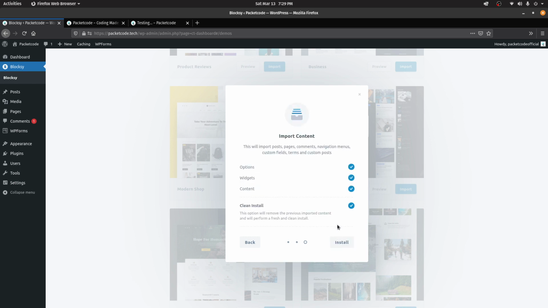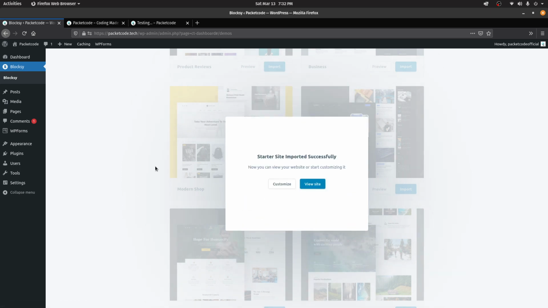I'll click on next. And what it's going to show is that it's going to use clean install, and essentially what it means is that it's going to delete whatever things that we have just done and it's going to install the modern shop. So let's click on install. Okay, so now the site is imported.